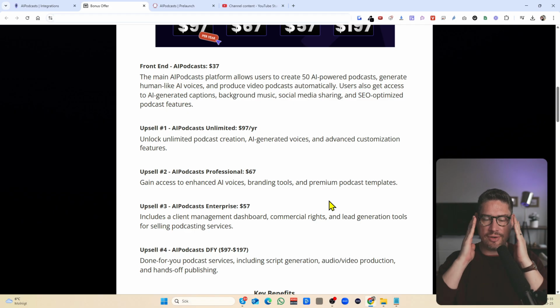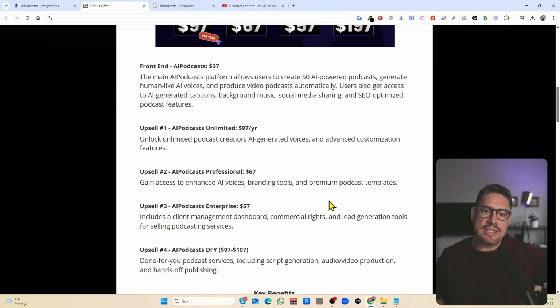As I mentioned, the front-end offer is going to cost $37. The main AI podcast platform allows users to create 50 AI-powered podcasts, generate human-like AI voices, and produce video podcasts automatically. You also get access to AI-generated captions, background music, social media sharing, and SEO-optimized podcast features. So that's about the front-end offer.